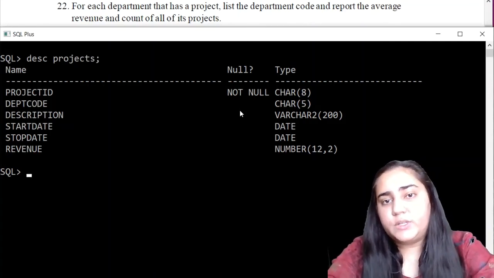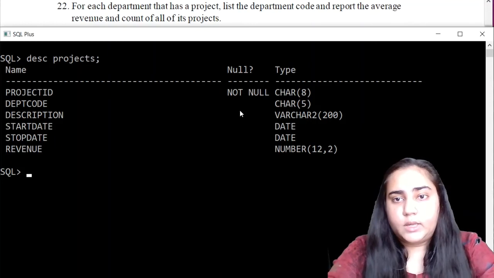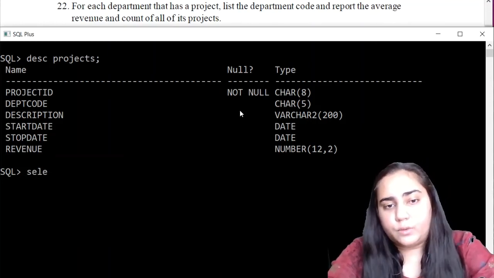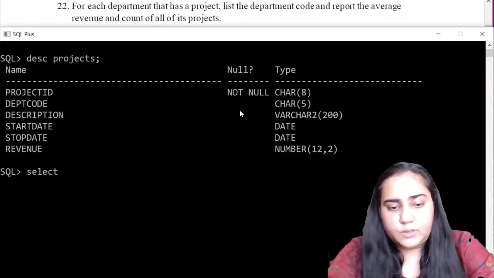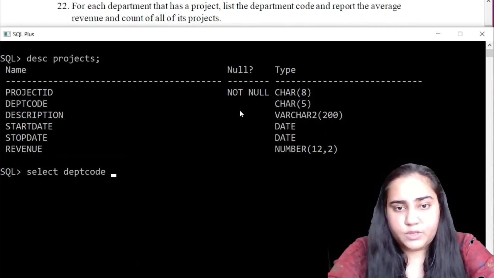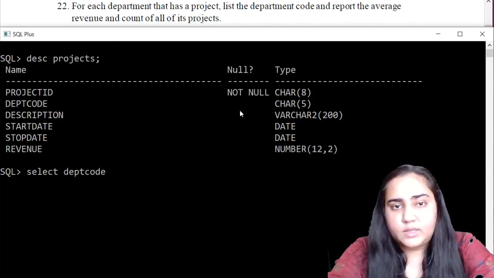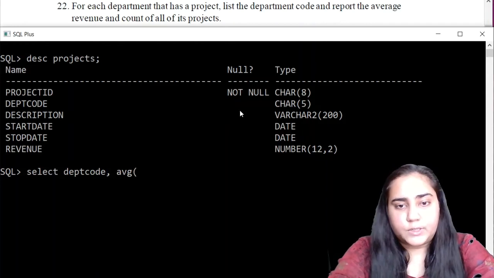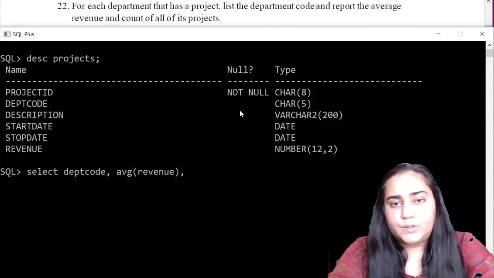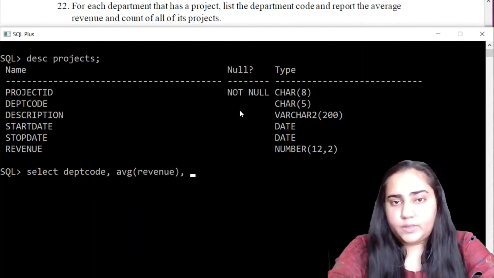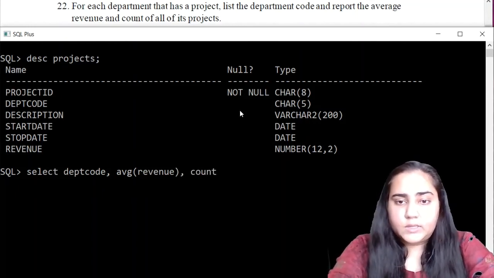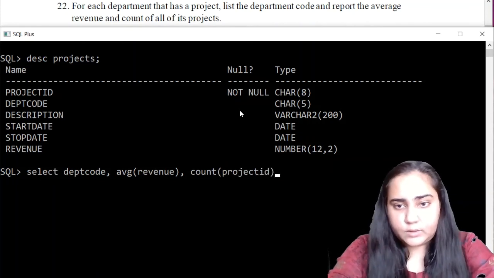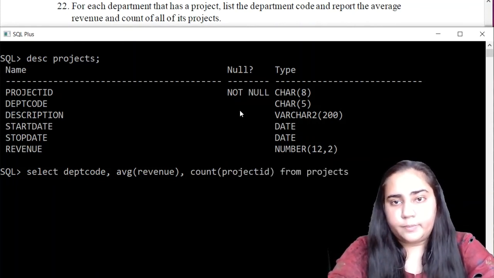Here it says for each department that has a project, we need to list the department code. So we need to list out the dept code from here. And it also says to report average revenue, so we need to apply the average function on the revenue column. And we also need to count how many projects are there for this department. So I'm going to count the project ID column from projects.